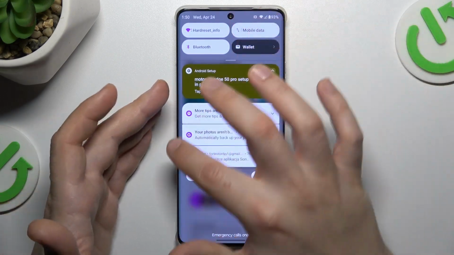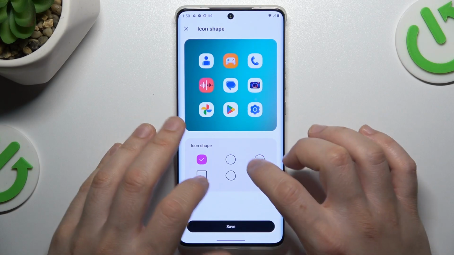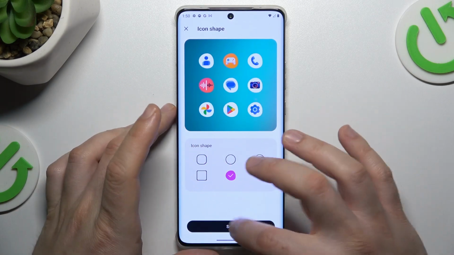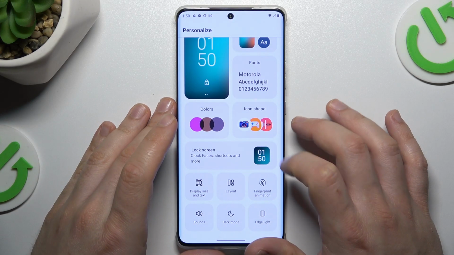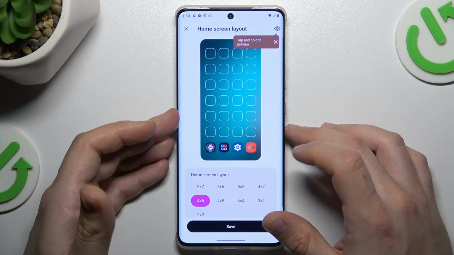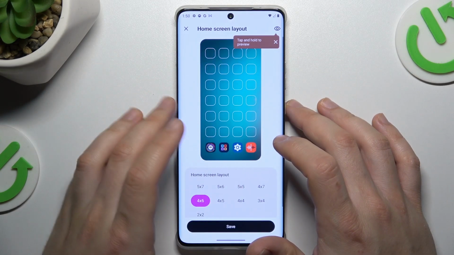Now we have a purple accents. You can also change the icon shape, choose your favorite one and click on save. If you want to change the layout, you can do it here. If you want to change the amount of the application, the rows and the columns. And this is the way how you can do it.